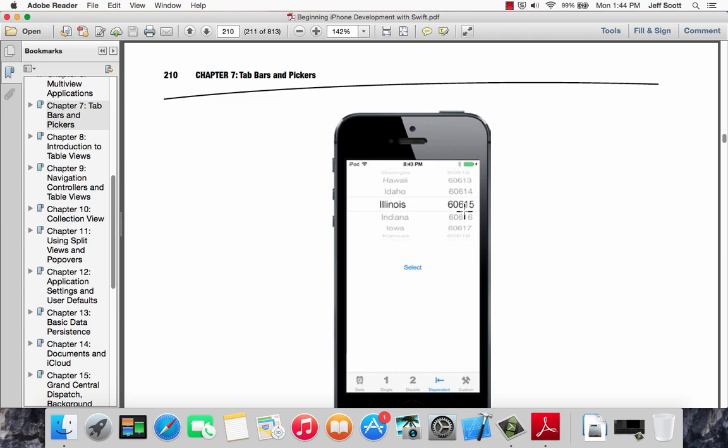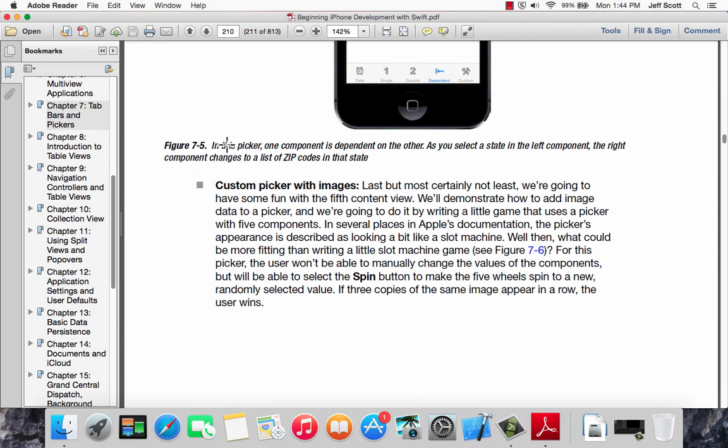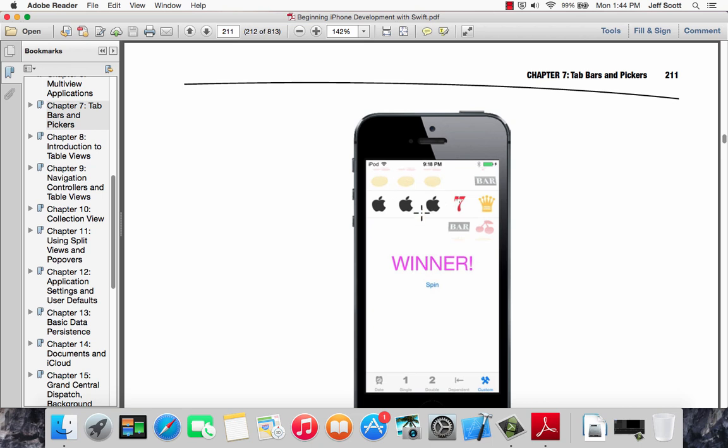All right, then finally, as we'll see on the next page, we'll create a custom picker with images. And it's meant to be based off of a simple slot machine. But the idea is you need to get 3 of these in a row.